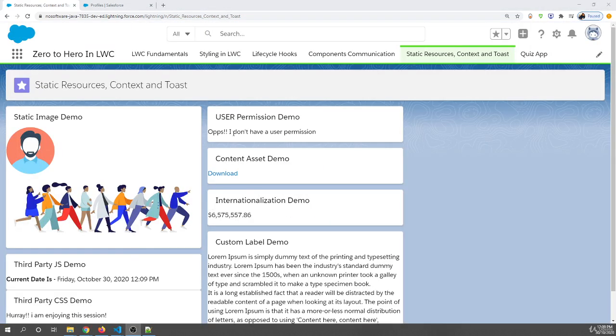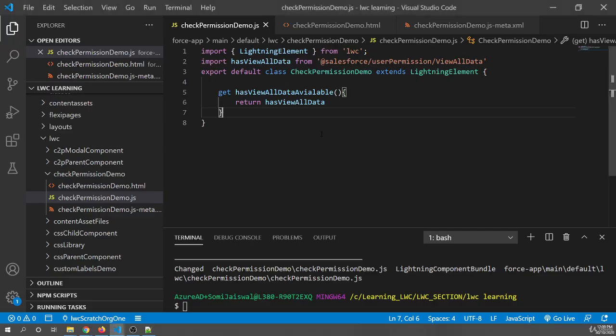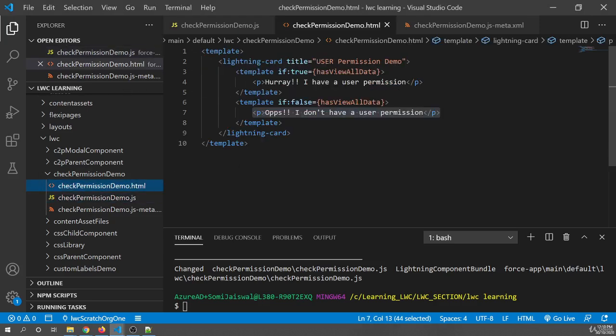Click back. On the screen it's showing the wrong data. It means we don't have permission, but ideally we already have the permission as an admin. So let's go to our code and quickly see if we are doing it correctly. This is our getter name, and in the HTML we are mapping it wrongly. That's why we need to call the getter here in the if:true. Let's deploy it again.